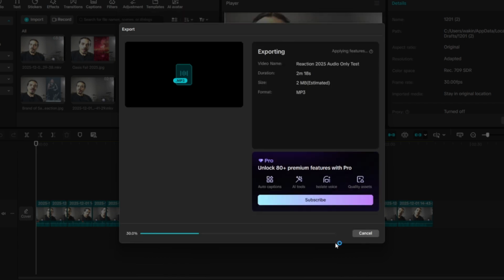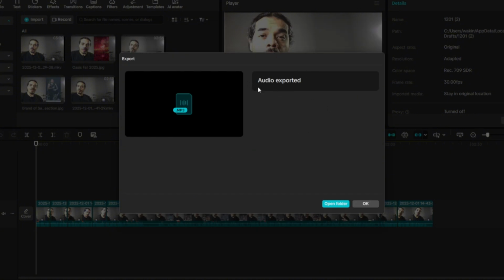It's going to do its thing at the bottom right there. You can see it's working. It's exporting the MP3, just the audio, not the video. Okay, so it says audio's been exported, and you're going to hit OK.